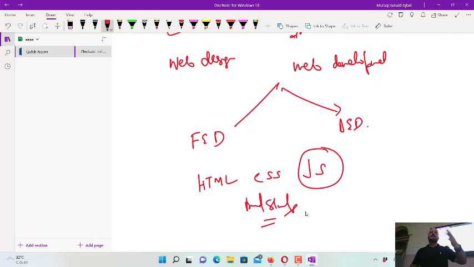Then that's it. Your site is done, but it's only look and feel. HTML, CSS, look and feel.